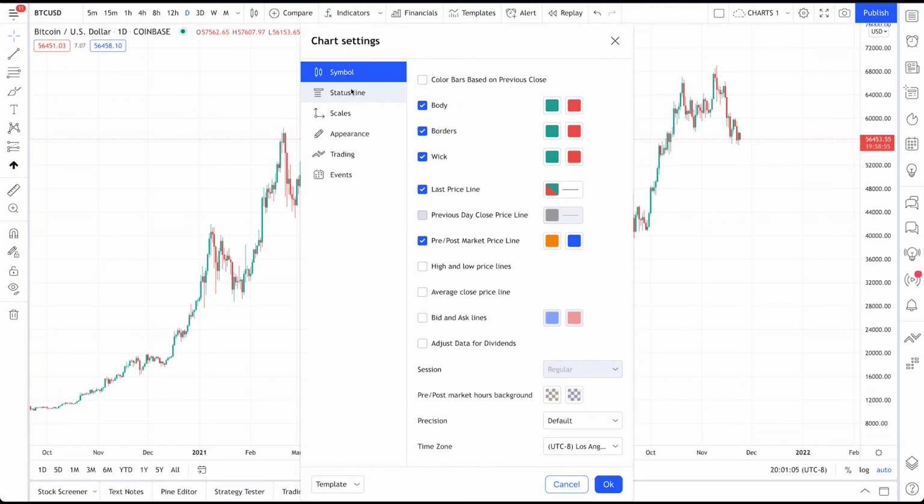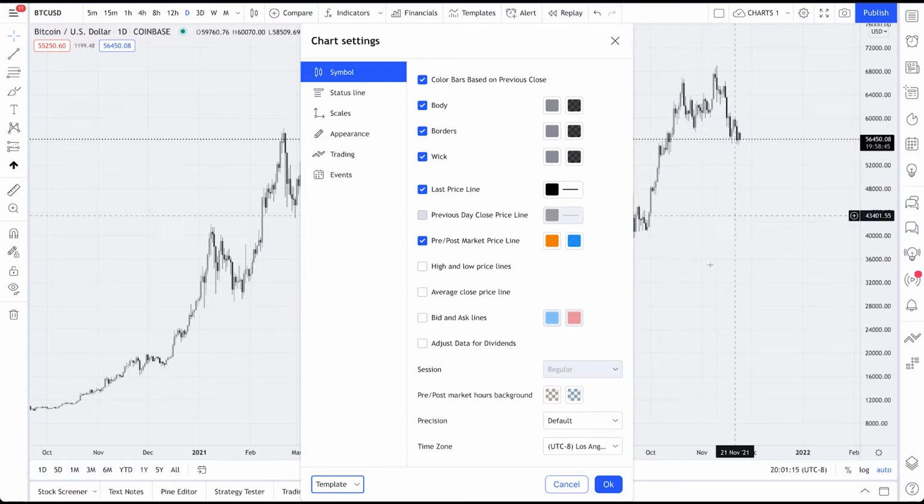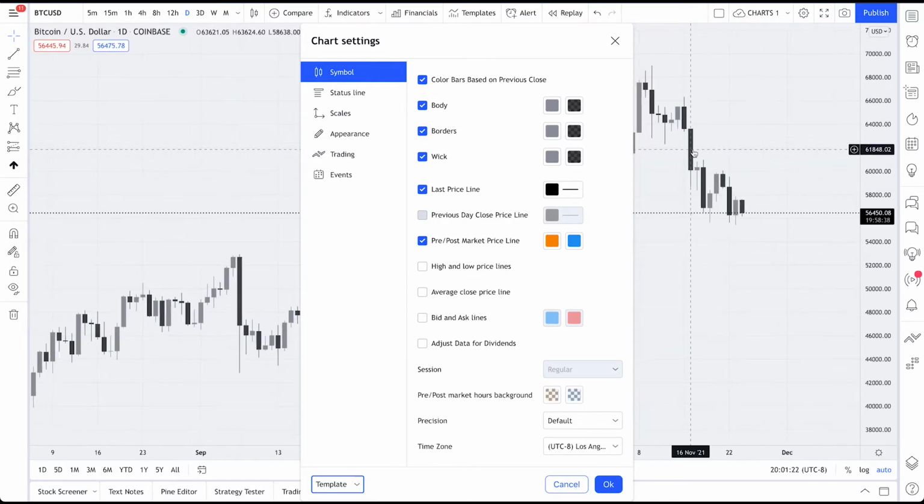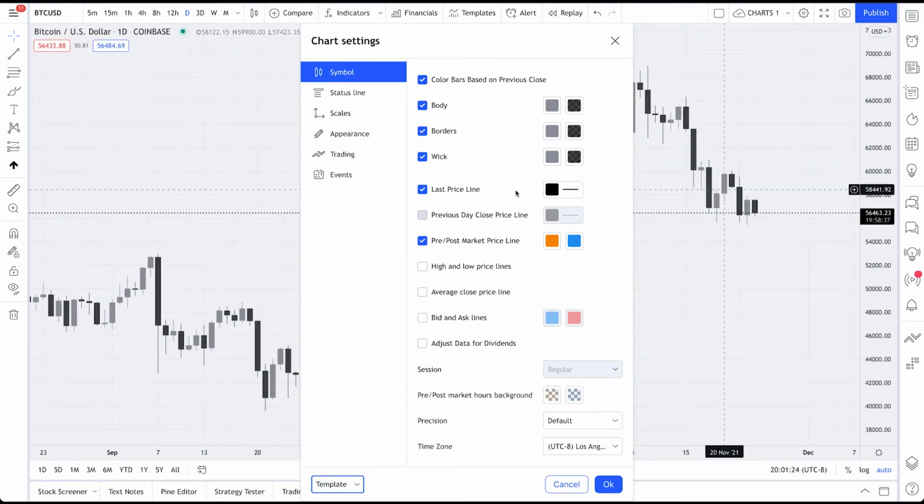I customized my candles. It's black and gray. You can color the background of the chart. So the body of the candle would be the thicker parts rather than the wicks. You can color the wicks here. The last price line is this dotted line that shows you the price, current price. Let's see what else.